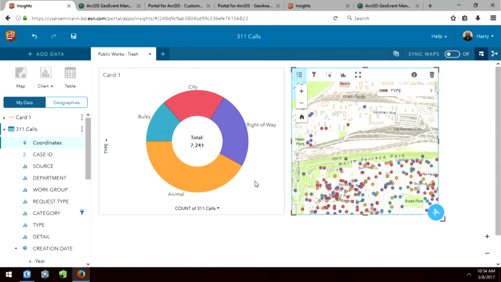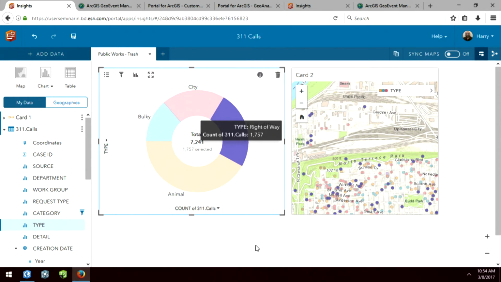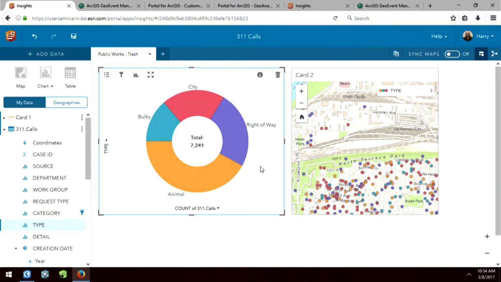It's also interactive. So watch what happens when I click animals. The map card shows only the points that deal with animals. Here's the ones that deal with right-of-ways. So this is pretty cool. We can see the overall number of calls. But if any of you have worked in a work order management system, you know that the length of a work order being open is really important. You don't want them sitting in your queue for too long.